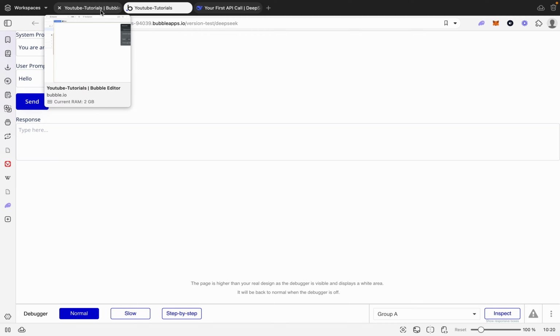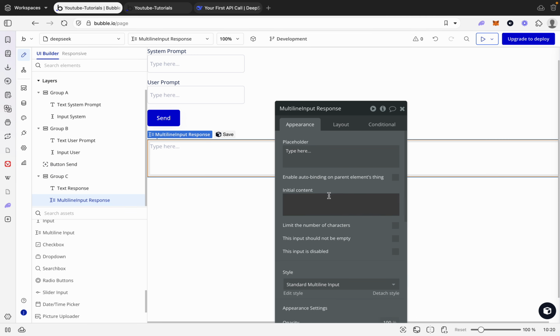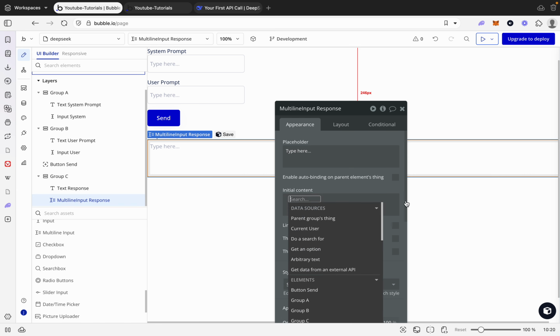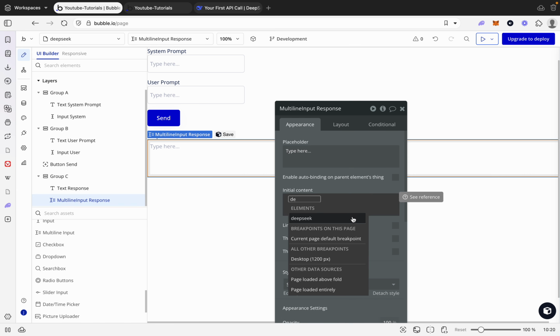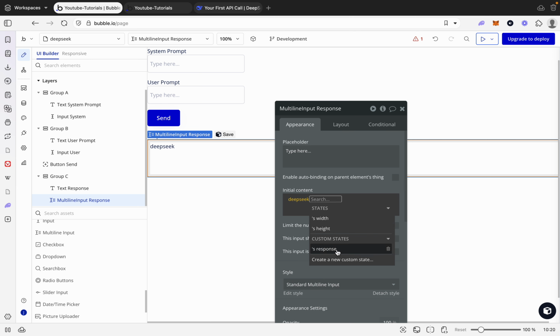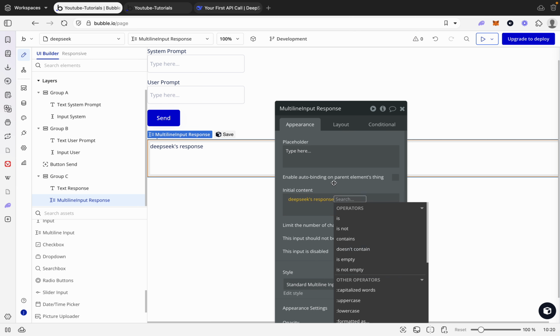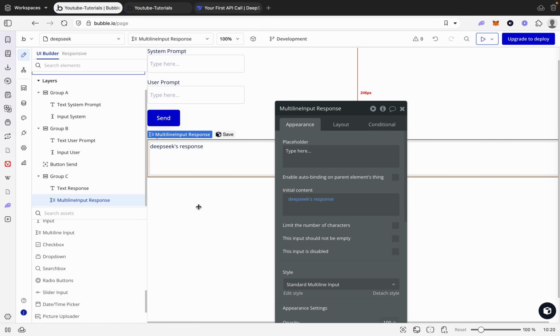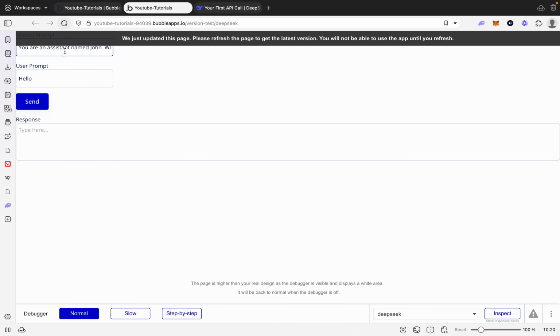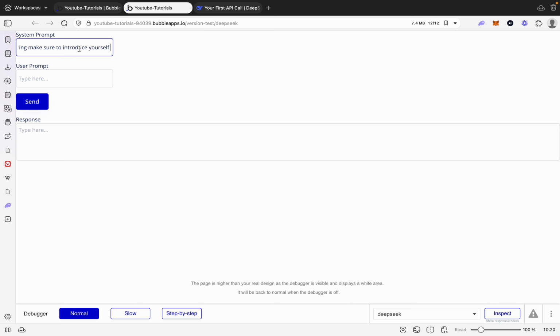Oh, there was one thing I forgot to do, sorry. That was the initial content. So you need to come to the response, and then you need to go initial content, and we're going to set that to the page, its custom state, which was the response, so that we can actually see the response here. So that was my mistake. So let's try that again. I'll refresh the page. I'm just going to copy what I typed before, and then we're going to go hello, and then try again.